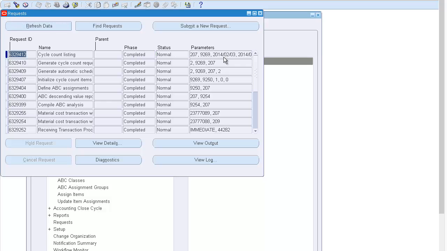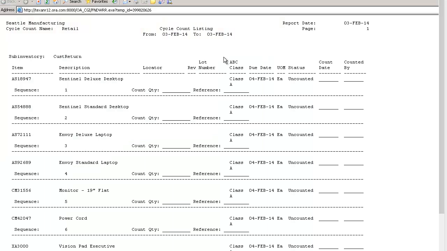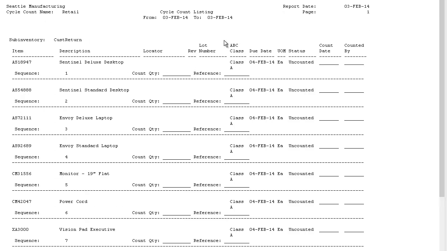Okay, so I'm going to do a view. In this output, reading from the top, it has my name here, cycle counting, the one that we created, retail, and 477 items are ranked here. This is number 1, number 2, and this is the whole list of products which is coming up.